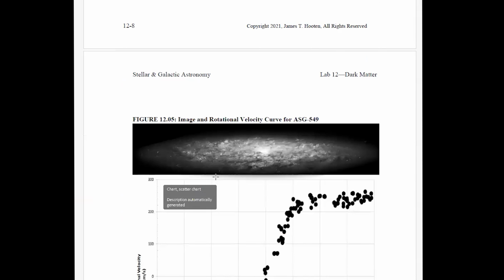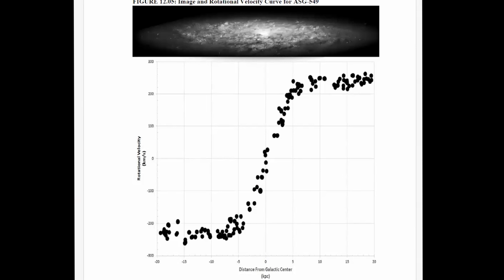All right, let's get started. Here is the curve that we're going to use. This is a rotational curve for this galaxy that is shown up here at the top. And you'll notice that along the bottom we have the distance from the galactic center. So this is 0. This represents the galactic center, and if you trace that line straight up, you'll see that it intersects with the galaxy's position right there.